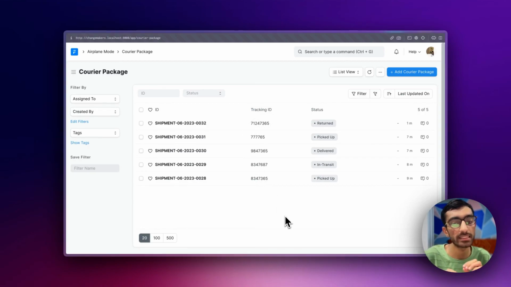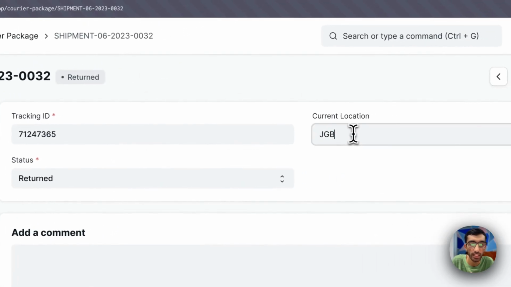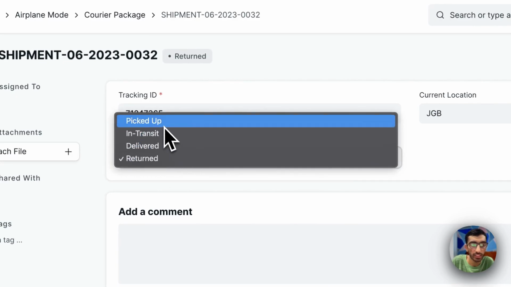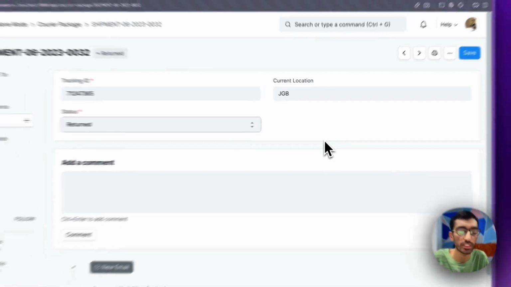So I have this very simple doc type here, which is called courier package, and this is used to basically track a courier shipment. I have a tracking ID field, which is a data field. I have the current location and a status field. Status field is a select field. And if you have worked with Frappe before, you know status field.